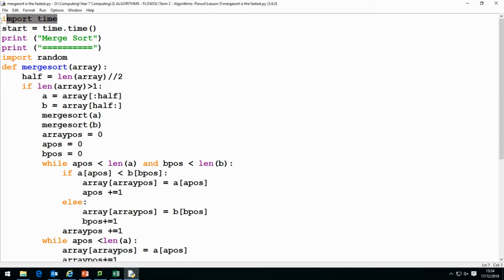So I've got the time module. We don't need the time module to do merge sort, but we do need it to record how long things take. We don't need the random module for merge sort, but we do need it to generate my list of random things. So that's why that's there.